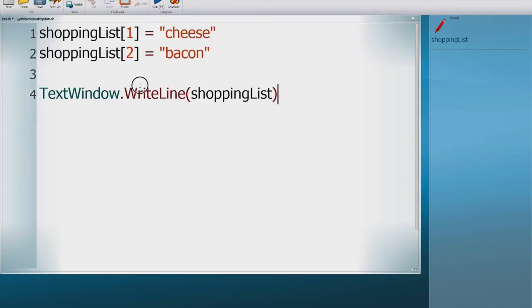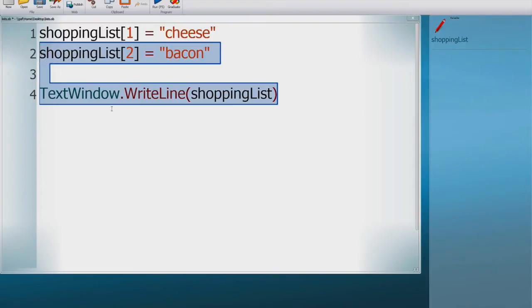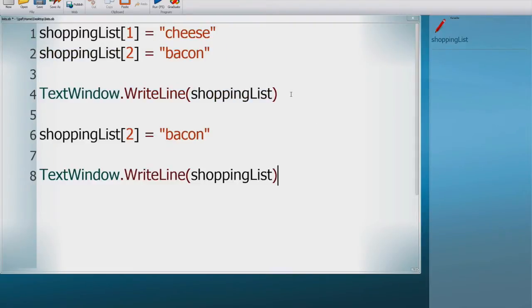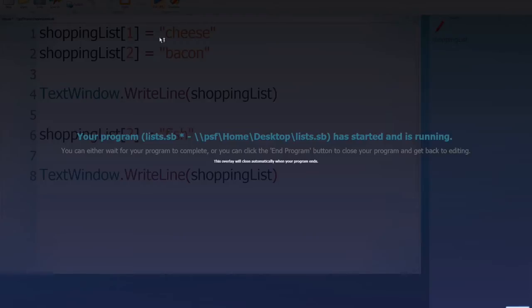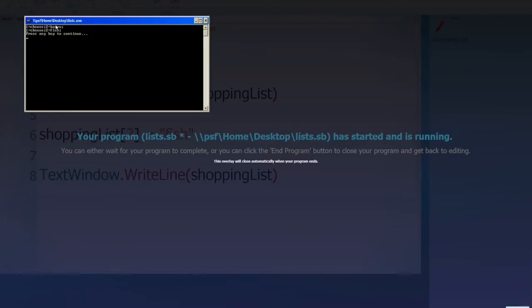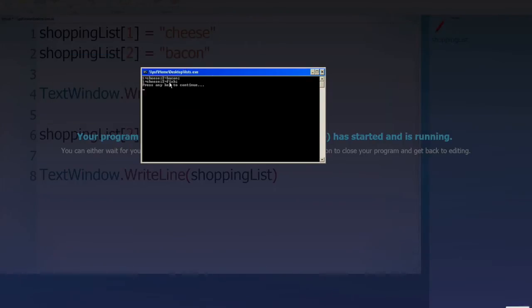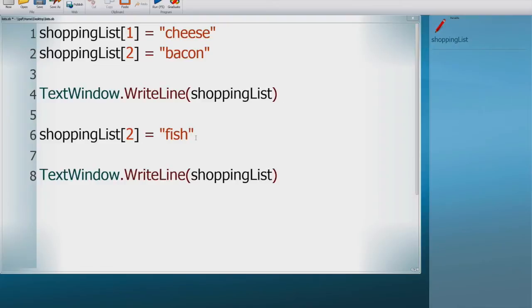I'm now going to look at a situation where, what happens if I want to change an item in the list? So in this situation we store items 1 and 2. We then print to the screen what's in the shopping list. Now I can say, well, actually I changed my mind. I want the second item to be fish. So if I then print it again, you'll notice that in the first instance we've got cheese and bacon, and we've written over the top of the bacon that we did have, and now we've got fish the second time we print.